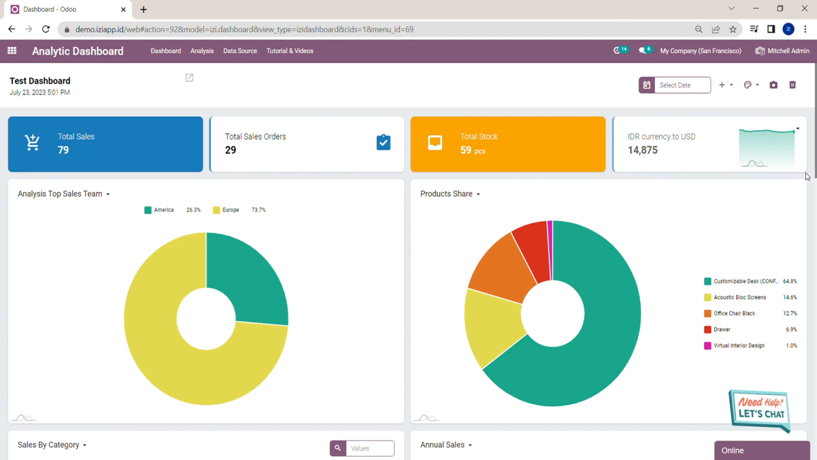Now we're done creating the analysis from Excel as the data source.